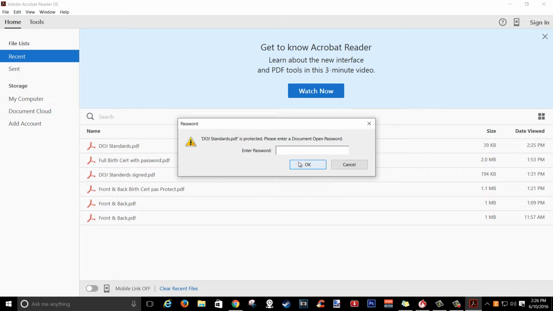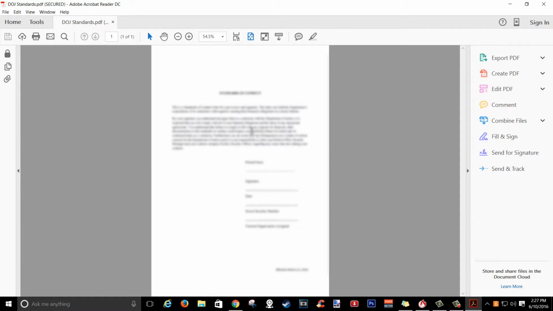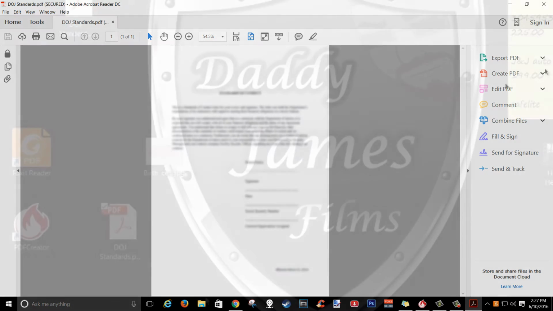And once it's done, it's going to automatically open and then ask for your password. If you have an Adobe Reader already, it's going to open up with Adobe Reader. From there, just go ahead and enter in your password and then hit enter or OK. Now, I did blur this out a little bit because the information on there was pointless.